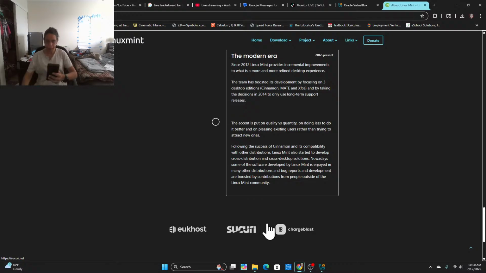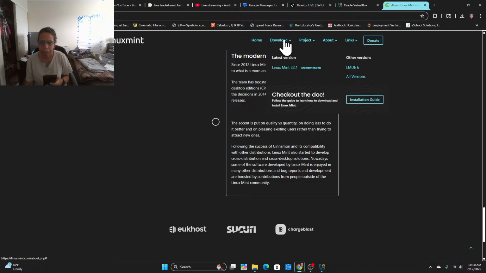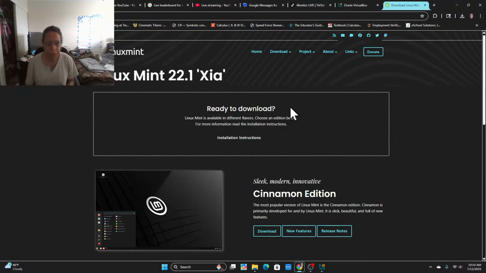All right, so I'm familiar with the Linux Mint Mate, but they do recommend Linux Mint 22.1. Let's check that more. Okay, good. I can get the Mate edition. That's what I prefer. Okay, the latest and the greatest is Linux Mint 22.1 Xia, I think. Ready to download. Linux Mint is available in different flavors. Choose an edition below. For more information, read the installation instructions.